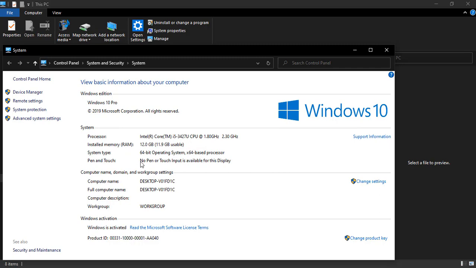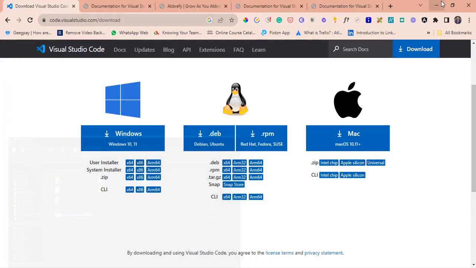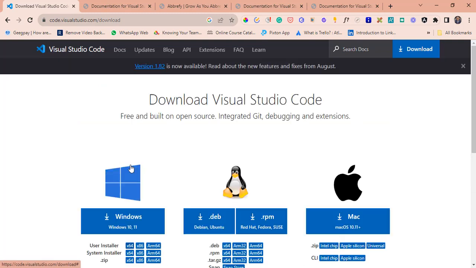So if it was 32 bits, you would see x86 here, a 32-bit operating system here and x86 as the processor. So I have 64 bits, which means I'm good to go. I can just click on this or this. Once I click on either of these, it takes me to the download page, which reloads the page for me.